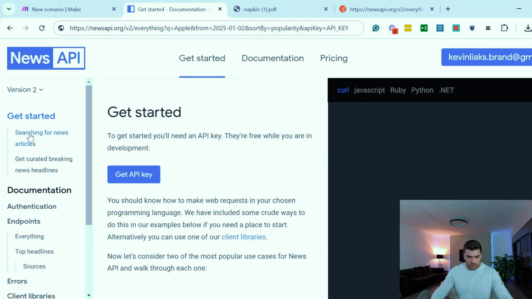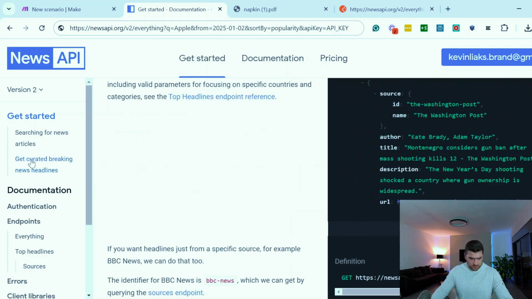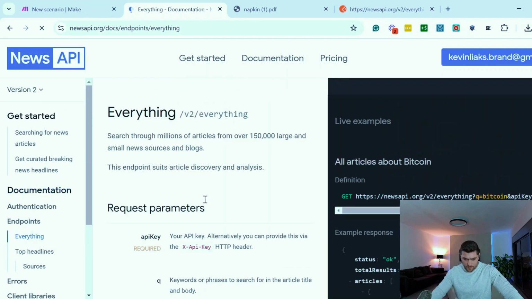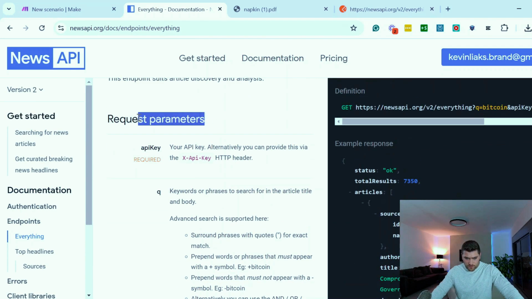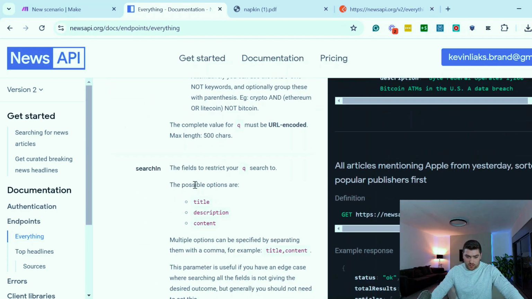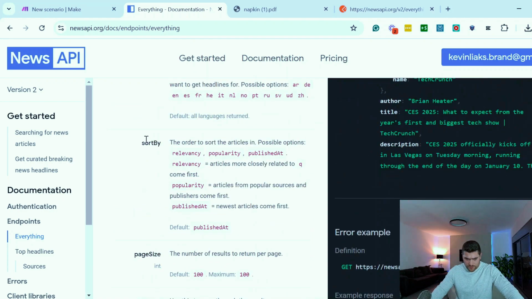If I go back to the documentation, you'll see that it's a way of sorting. Hold on, let me find it. Here under endpoints, if I click everything, you can see all of the request parameters, and you can use some parameters that I did not use. But if I scroll down, you'll see that we have sortBy, and you can see popularity means articles from popular sources and publishers come first, because I want to retrieve the main articles here.